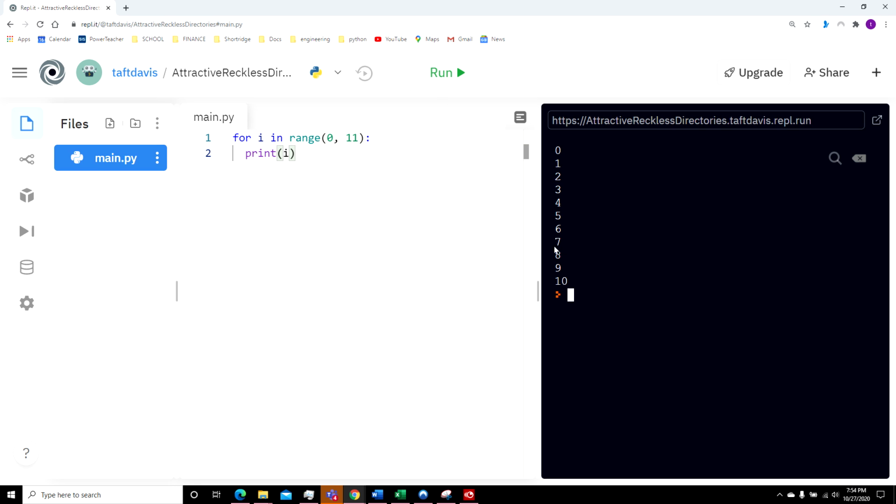Now it gives me this column of numbers. And usually when I write numbers, I write them from left to right. So I can come back in here next to my i, I'm going to put a comma and type in end equals. Now I'm going to do quotation marks with a space in there. Now when I run this program, it puts them side by side.